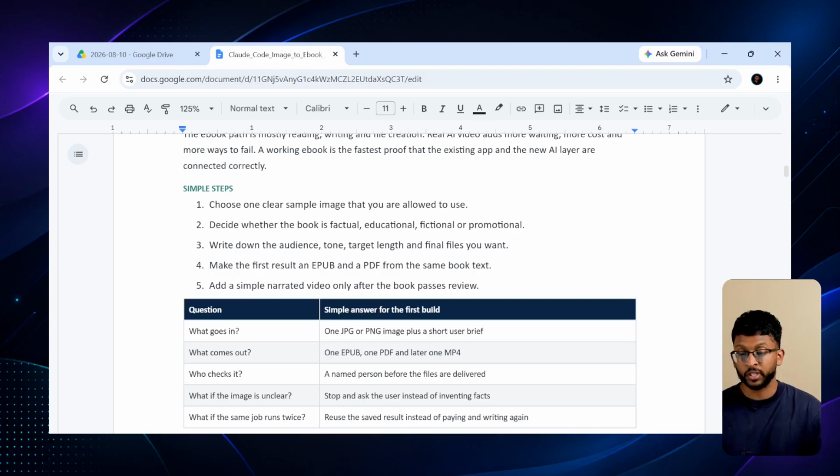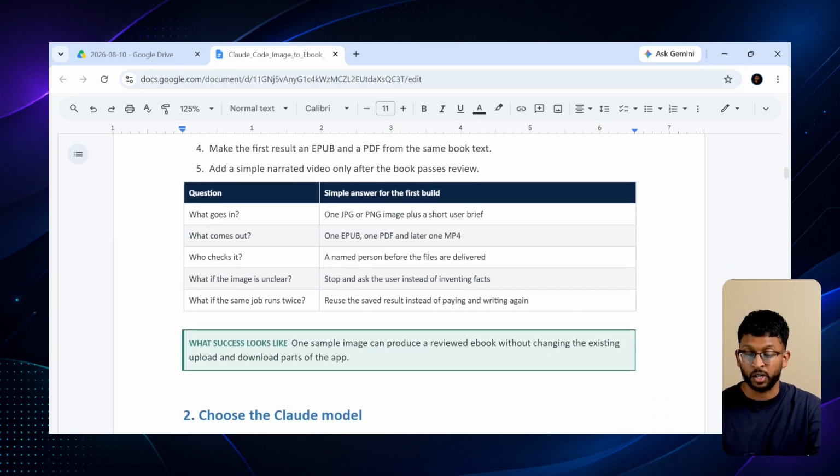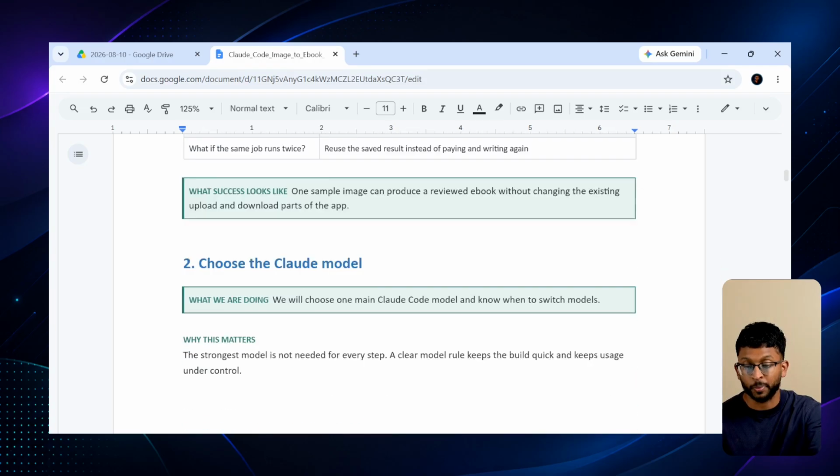Some simple steps for this: choose one clear sample image that you're allowed to use. Decide whether the book is factual, educational, fictional, or promotional. Write down the audience, tone, target length, and final files you want. Make the first result an EPUB and a PDF from the same book text, and add a simple narrated video only after the book passes review. Questions you have to ask yourself: what goes in, what comes out, who checks it, what if the image is unclear, and what if the same job runs twice. What success looks like for this section is that one sample image can produce a reviewable ebook without changing the existing upload and download parts of the app.